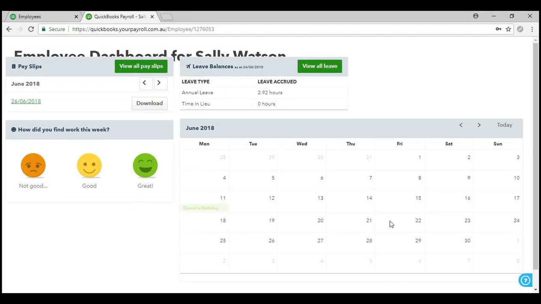Now, the leave calendar will give you a monthly view of all the approved leave of all the employees in the business. The leave balances here are the employee's leave balances. You can also configure this so that the employee can apply for leave through the employee portal. You can configure this so that the employee can apply for expenses through the portal. They can also submit their timesheets through the portal, things like that.